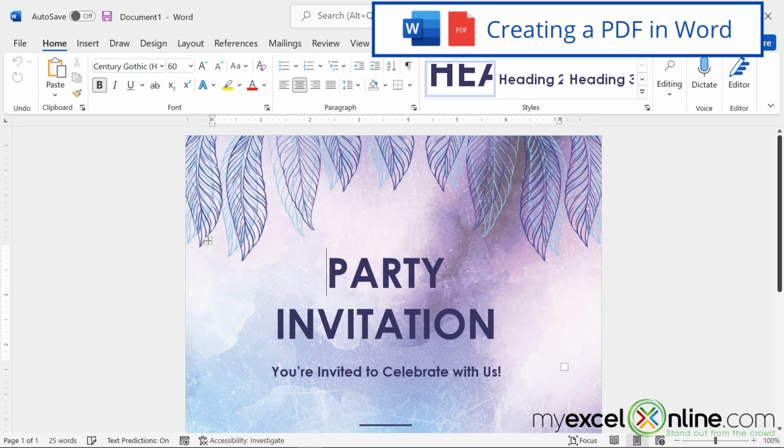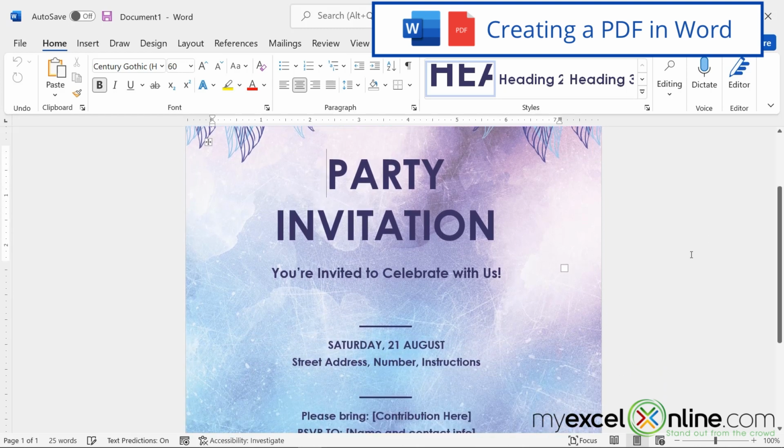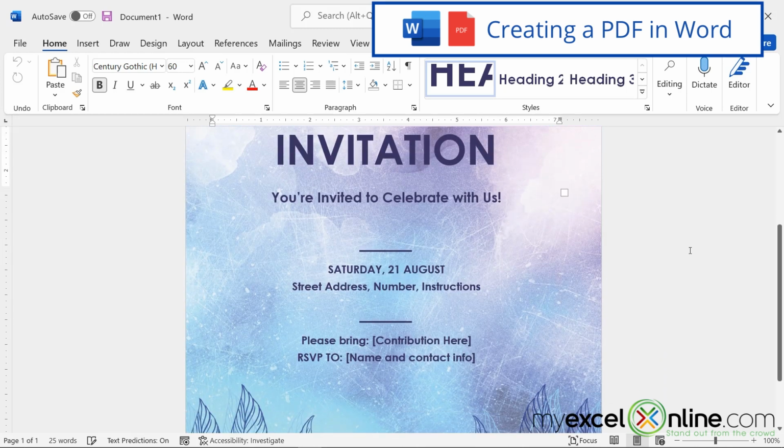So I'm in Word right now and I have just opened one of the templates. This is for a party invitation, and I would like to show you how I would create this party invitation as a PDF so I can send it out to people who might not have Microsoft Word, since PDF is a pretty universal format for most people reading a document.